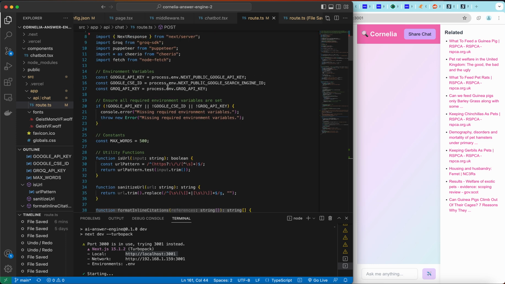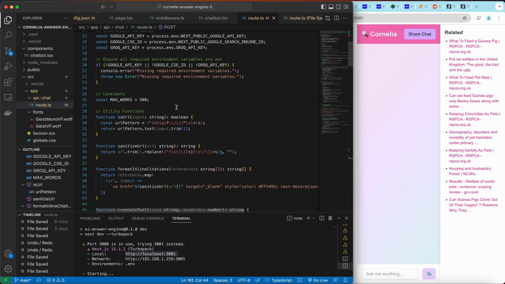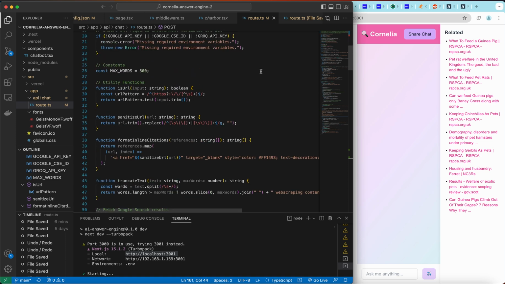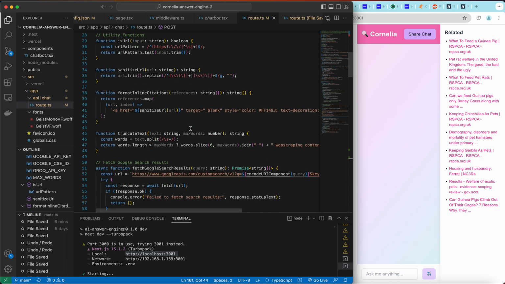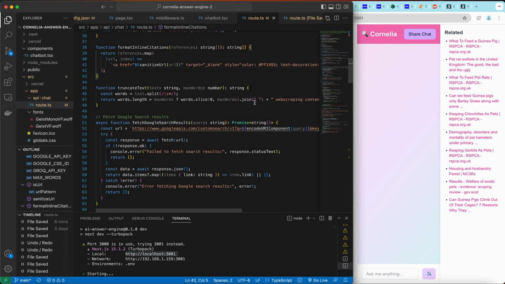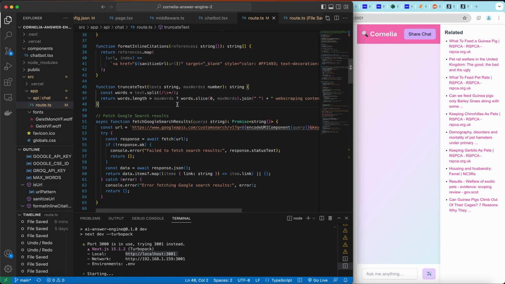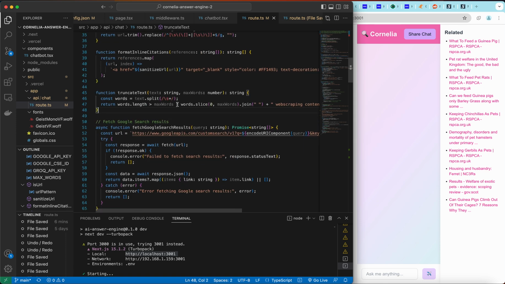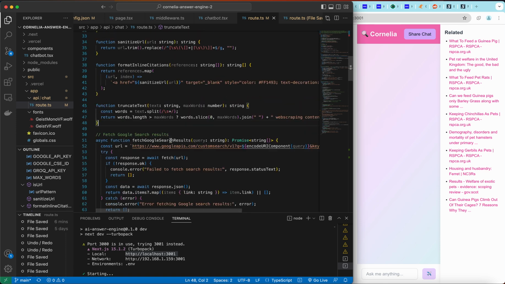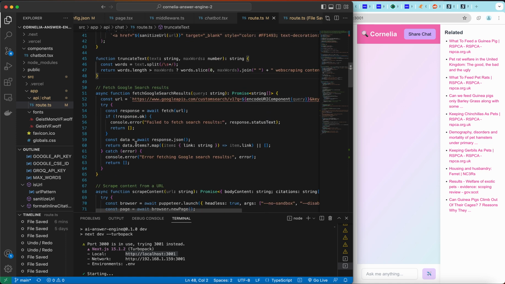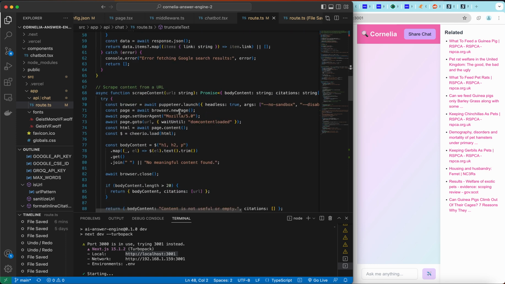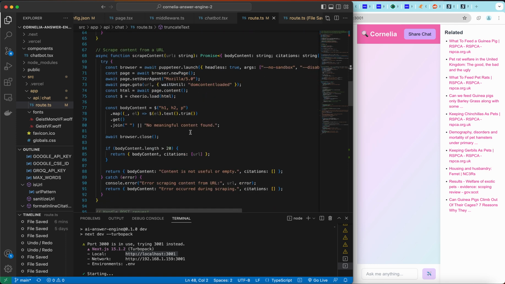I have the environment variables here, and I imported the packages over here. I sanitized the URLs. If it's a URL, I detect it by its pattern. I formatted the inline citations using this, and truncated the text for shaping the content. I fetched the Google search results over here using the Google API. I scrape the content from the URL if the user message had a URL in the user input.